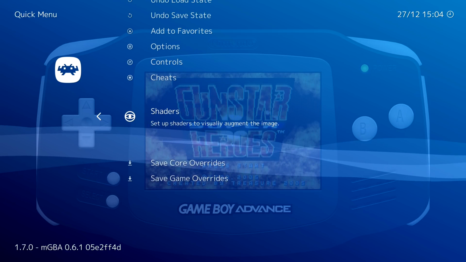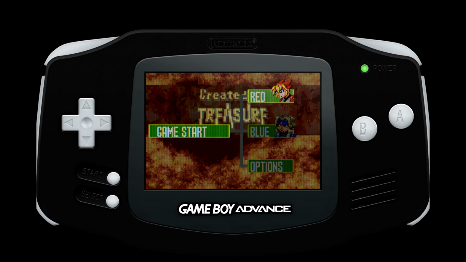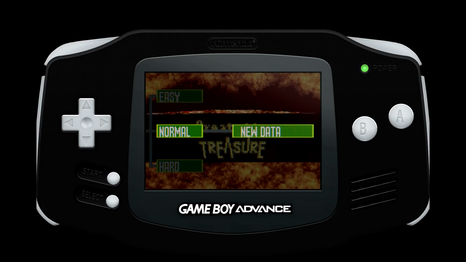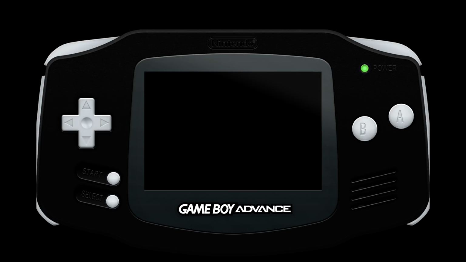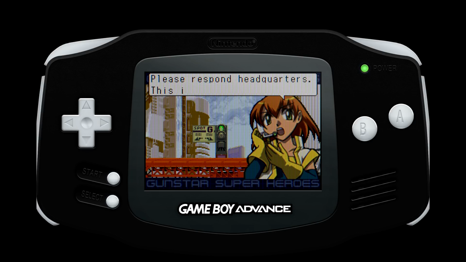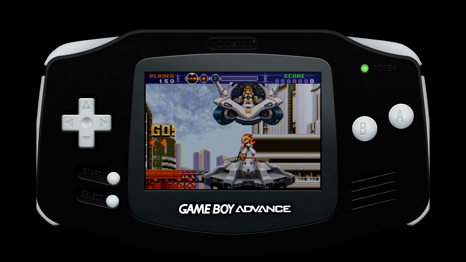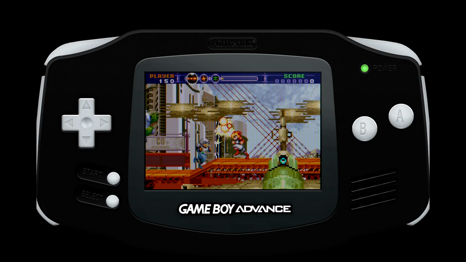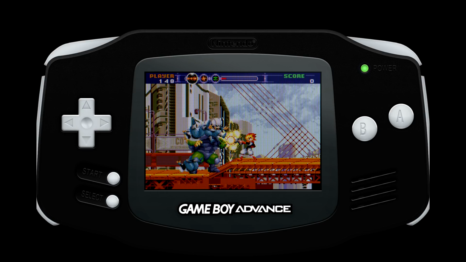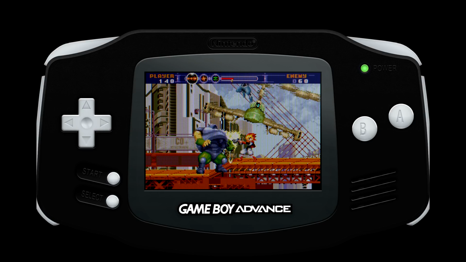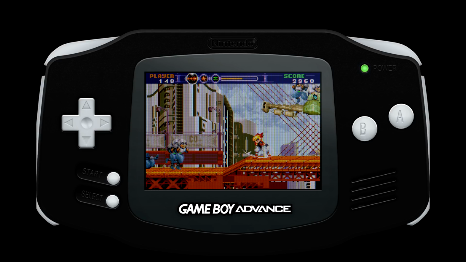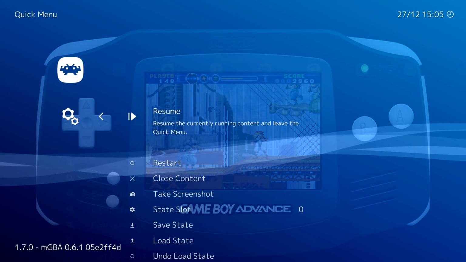So apply changes, quit out of this, click both analog sticks in. Now we've got a nice looking Game Boy Advance, and the screen actually looks like a Game Boy game, which is super neat. It really does actually look like a Game Boy game. Again, if you want to quit this game, click both analog sticks in, push quick menu, close content.